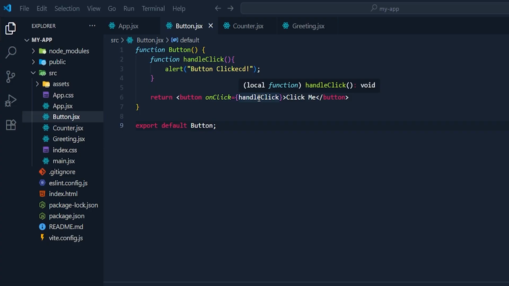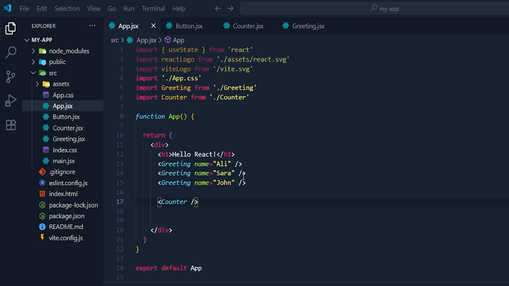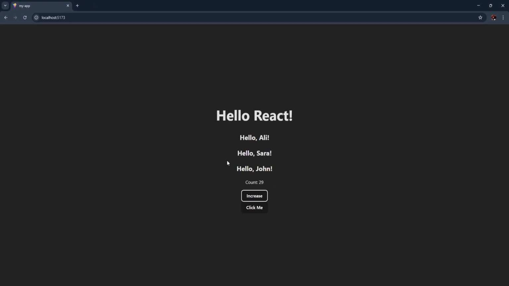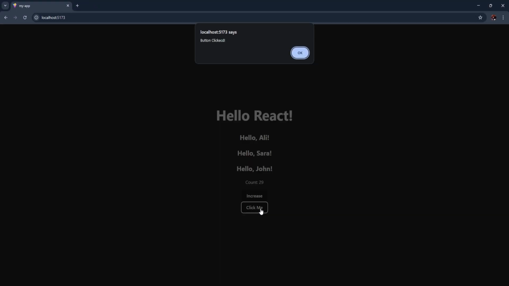React supports events like onChange for inputs, onSubmit for forms, onMouseEnter, onKeyDown, and much more. The key idea is whenever you want your app to respond to something the user does, you define a function and pass it into the event attribute. Now our app not only shows data and updates it, but it also responds to user interaction. And this is where React starts to feel really powerful.